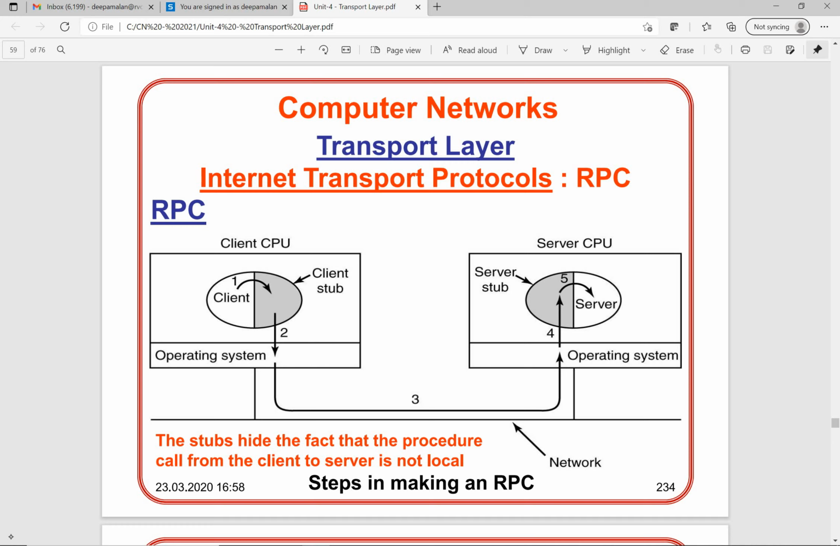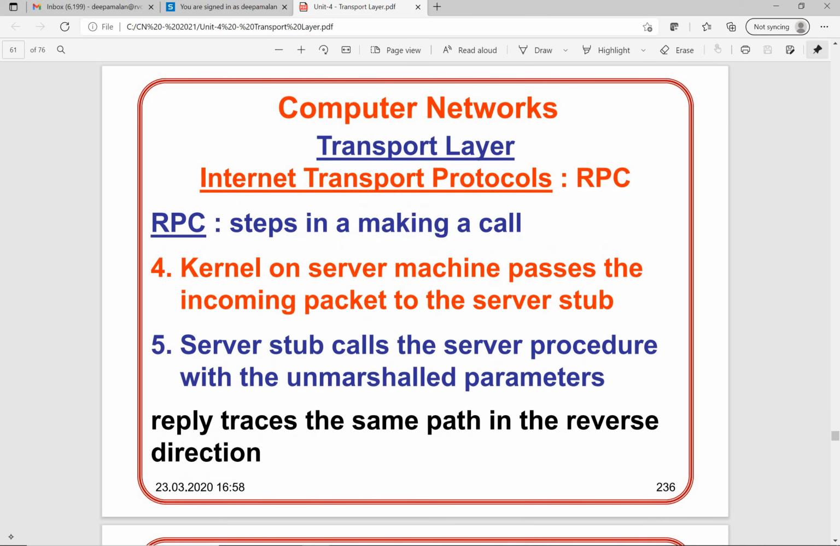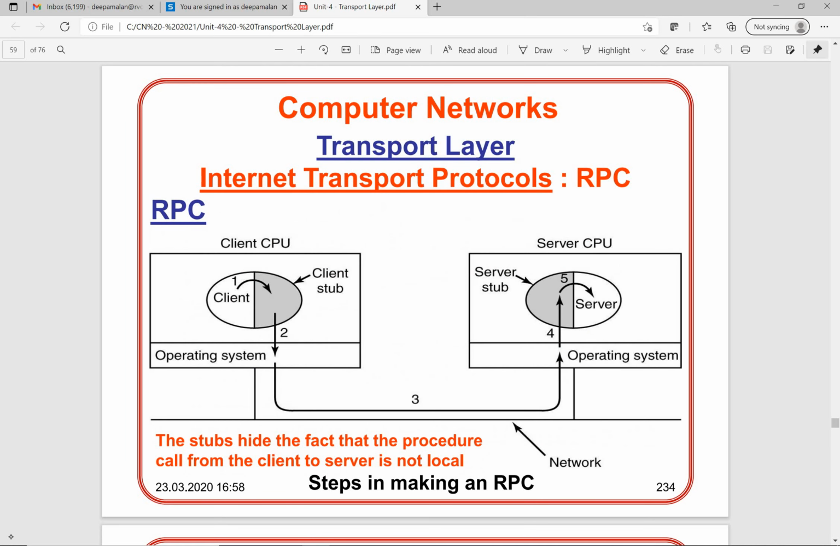The server stub unpacks the parameters that have been sent. It will run the procedure. Whatever the return value is, it is sent back to the client. The client stub receives the return value and gives it to the client. So the kernel on the server machine passes the incoming packet to the server stub. The server stub calls the server procedure with the unmarshalled parameters. The reply traces the same path in the reverse direction. This is how remote procedure call works.